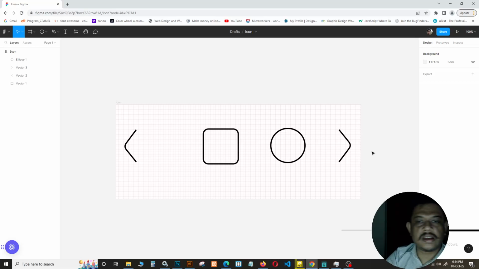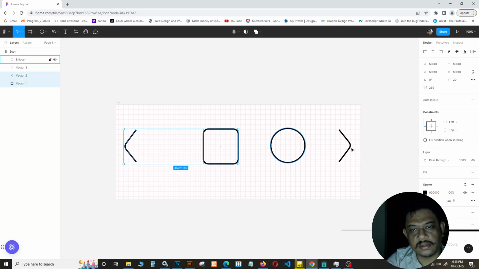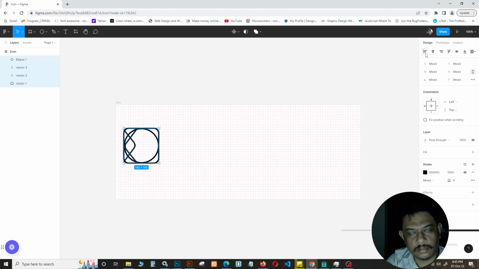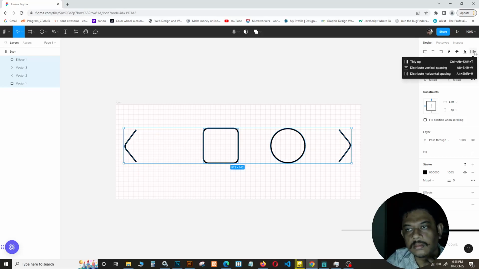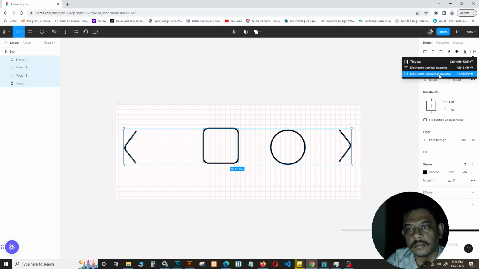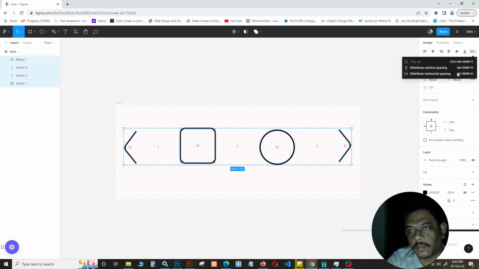Now, for the items, I set equal distance plus radius. But in equal distance, in horizontal spacing.